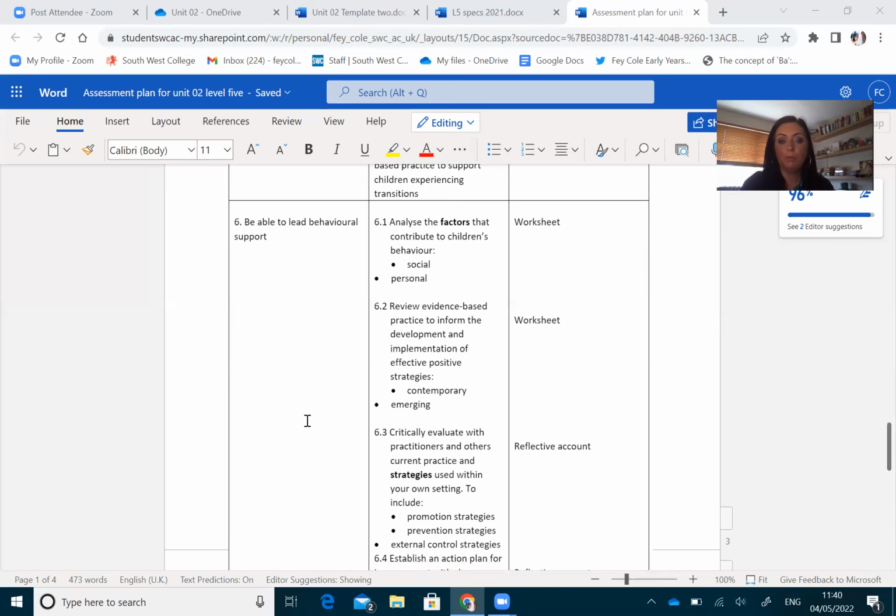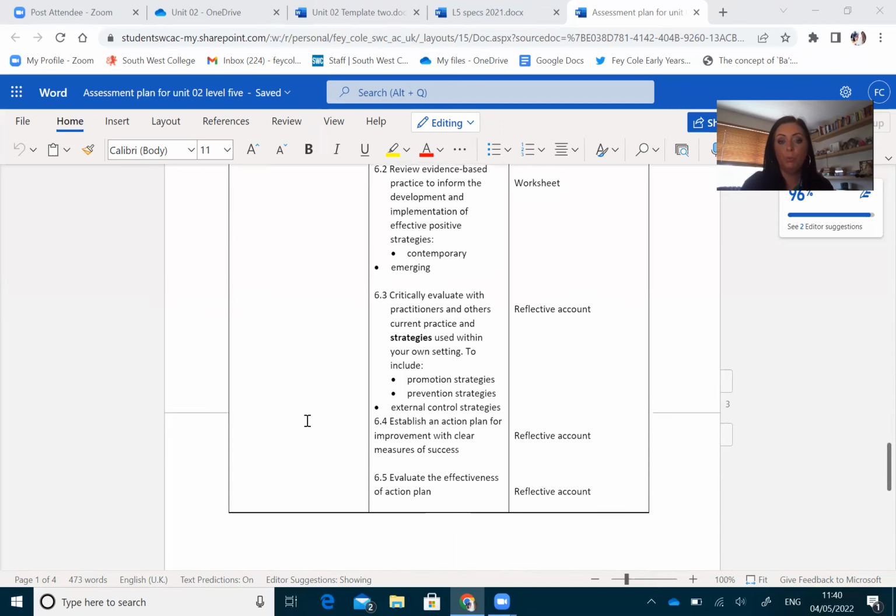Once you get to 6.3, you're going to be drawing on your own practice. Critically evaluate with practitioners and others current practice and strategies used within your own setting, to include promotion strategies, prevention, external control strategies. So this is all about how you and your setting support behaviour within your own place.